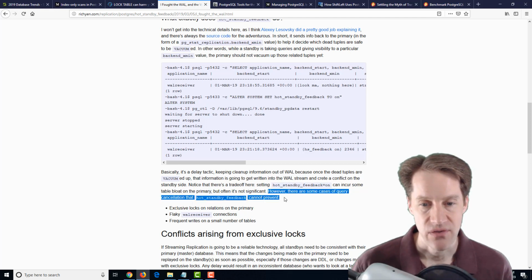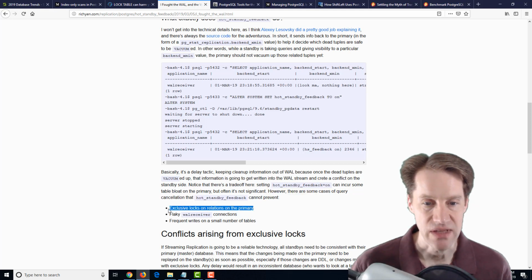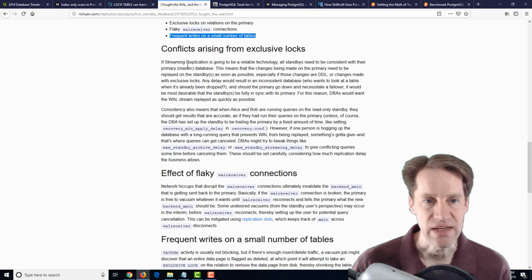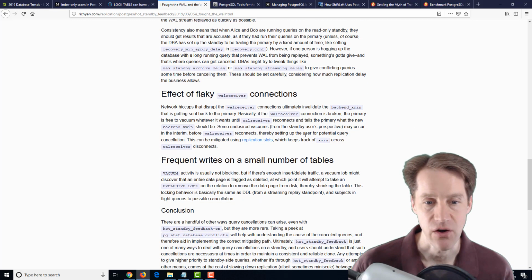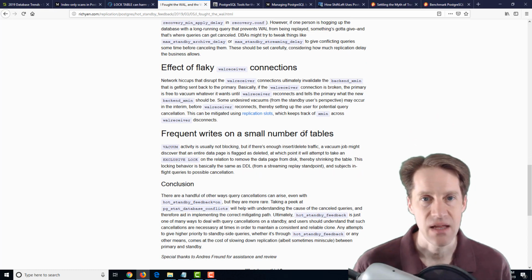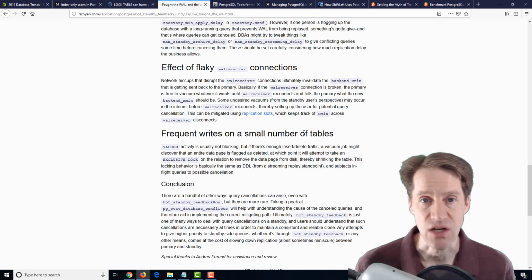Quote, "However, there are some cases of query cancellation that hot standby feedback cannot prevent." So if you have exclusive locks on the relation on the primary, a flaky WAL receiver connection, or frequent writes on small numbers of tables. And it goes on to explain more of the details of each of these areas to consider if you have hot standby feedback on. But basically, hot standby feedback is not a panacea. It will help increase the probability that a replica will allow read-only queries to finish, but there are some cases where they still may be canceled.